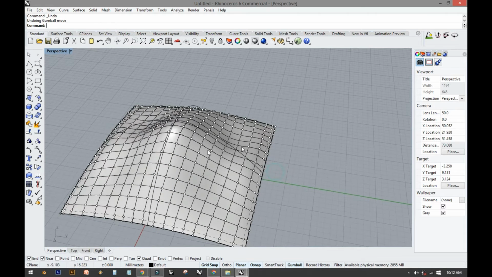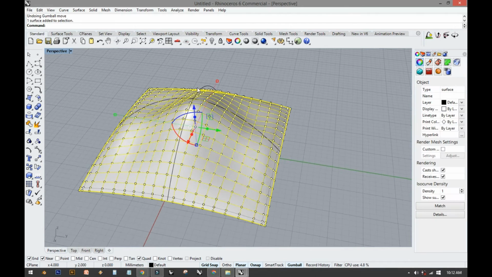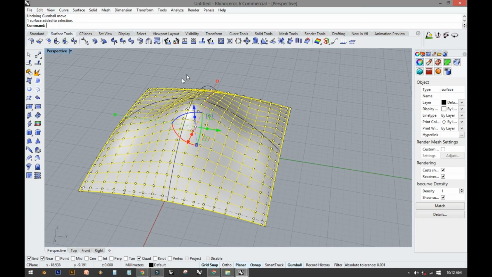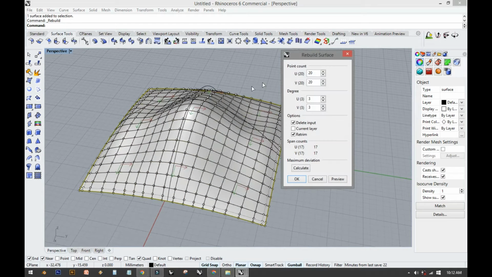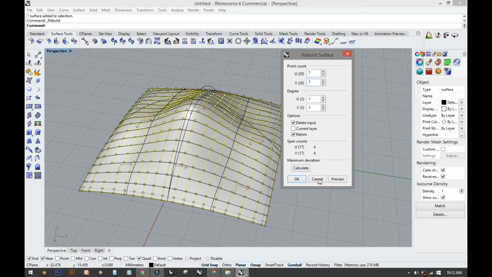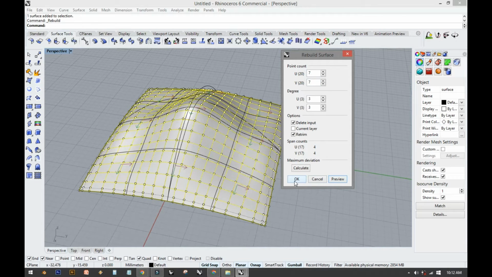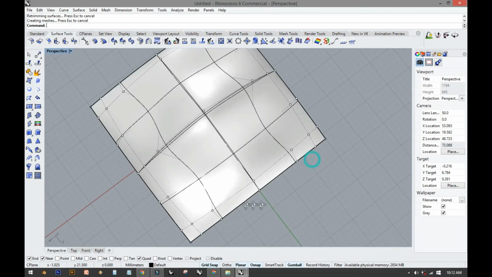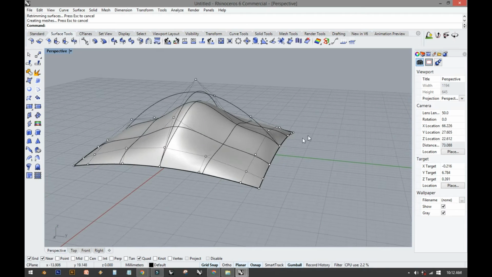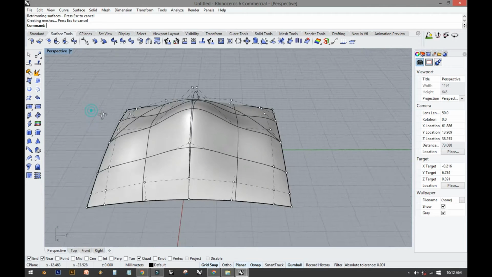All right, so let's say that after you've done it, you go to the surface tool and then you can rebuild it. And then maybe you want to change back to the original, you can change to 7, 7, then preview and click OK. So it comes back to the original one. All right, so this is about the U.